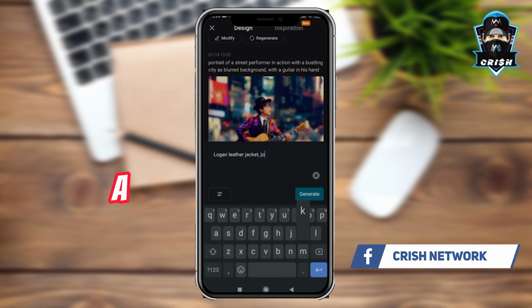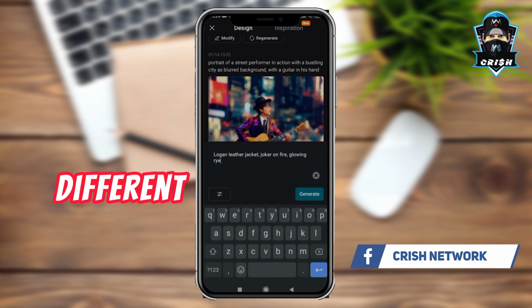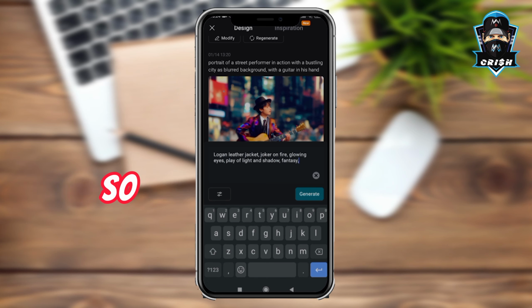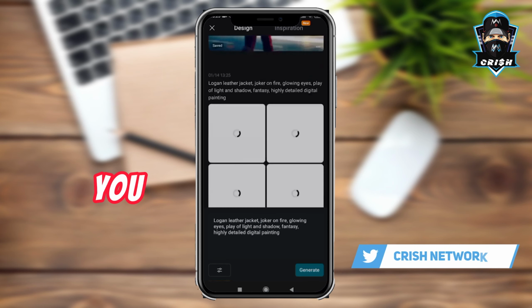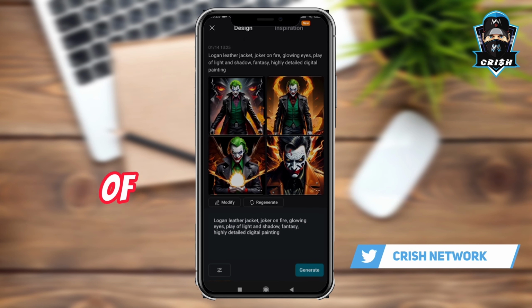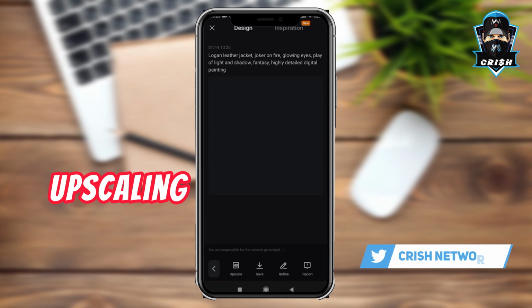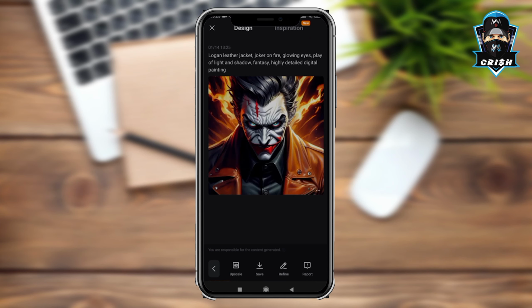This time I'm using a different command to generate a different set of images. Don't worry, I'm putting this command in the description so you can copy it and paste it and generate images like this. You have got another cool set of images. You can easily download these images by upscaling and clicking the save option.